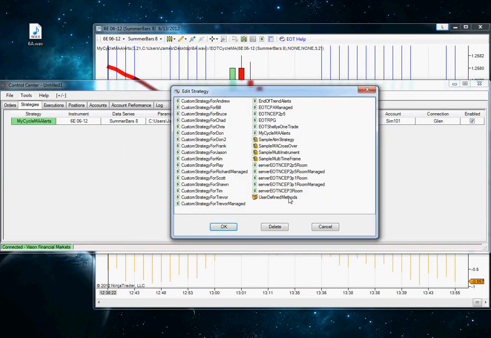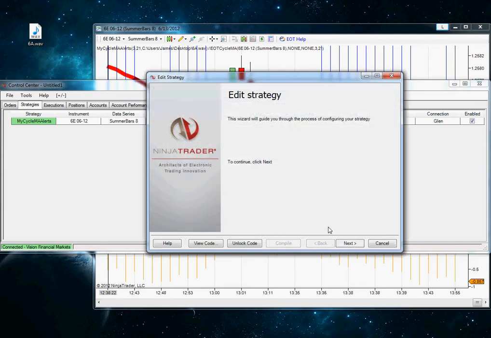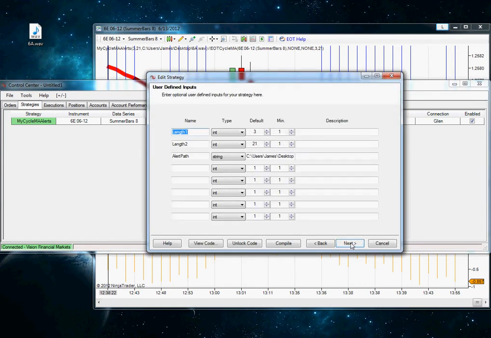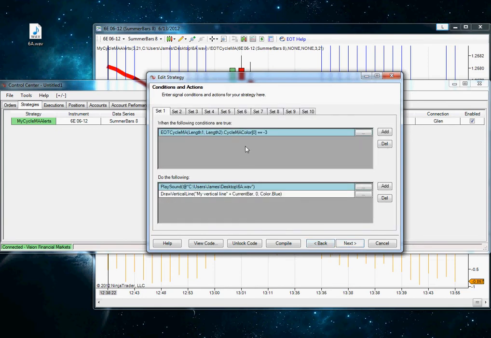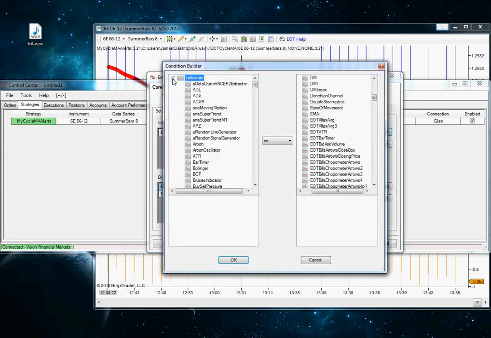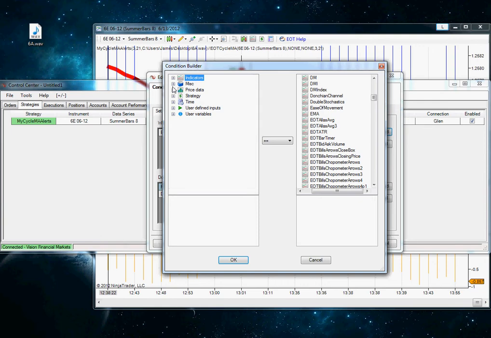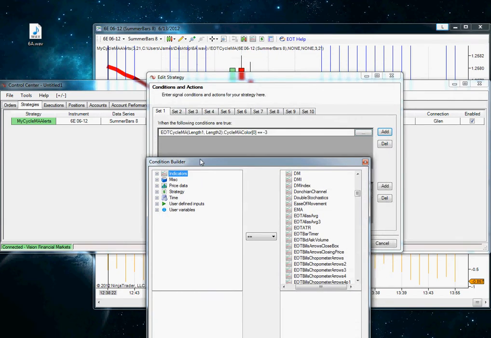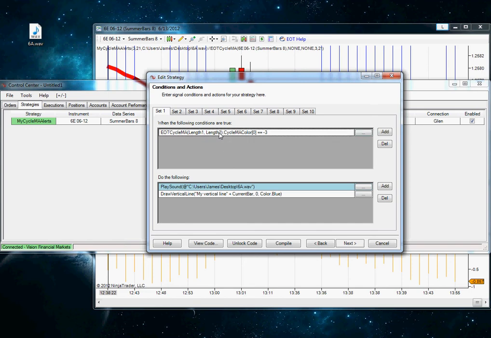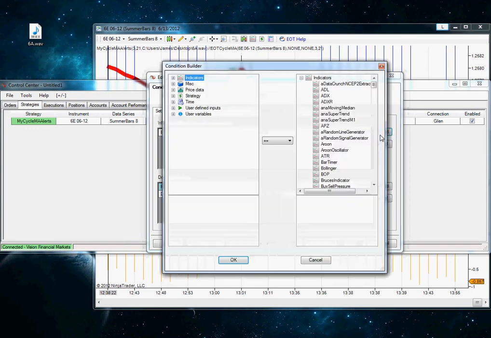So I'll go back into edit my cycle MA alerts, and we'll go to next. We'll just go through back to our conditions. So we'll add one more condition here. So not only does the EOT cycle MA need to equal -3, but we want it so that the last bar was not equal to -3. I'll show you how to do that here. So we'll add a new condition. Sorry, I keep skipping ahead here. So we'll add a new condition, click add.